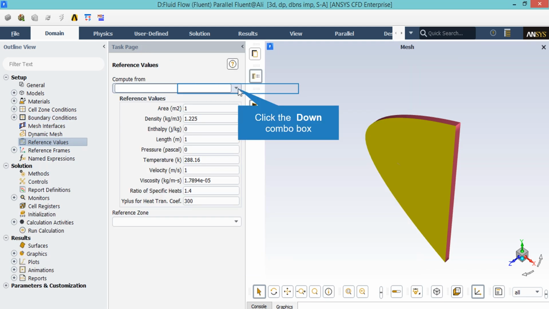Now, for the next step, we have to double-click on the Reference Values button and correct these values. We can simply do that by clicking on the Compute From drop-down list and then select the Pressure Far Field boundary. The most important values in this list are the area and length, which are used to calculate the parameters like pressure coefficient, which we will be extracting at the end of this project when the solution is completed.